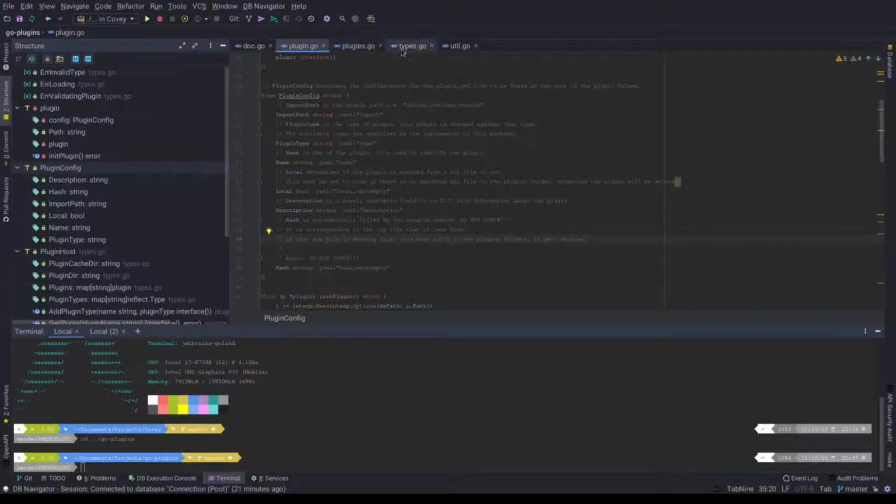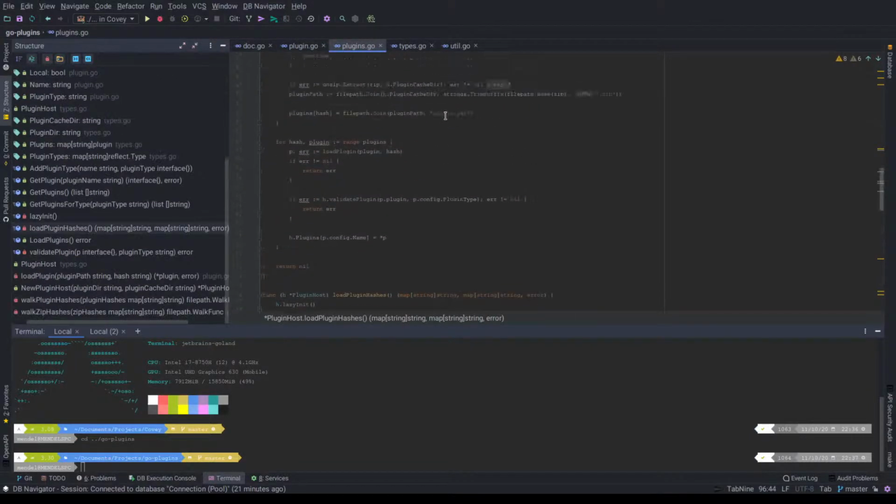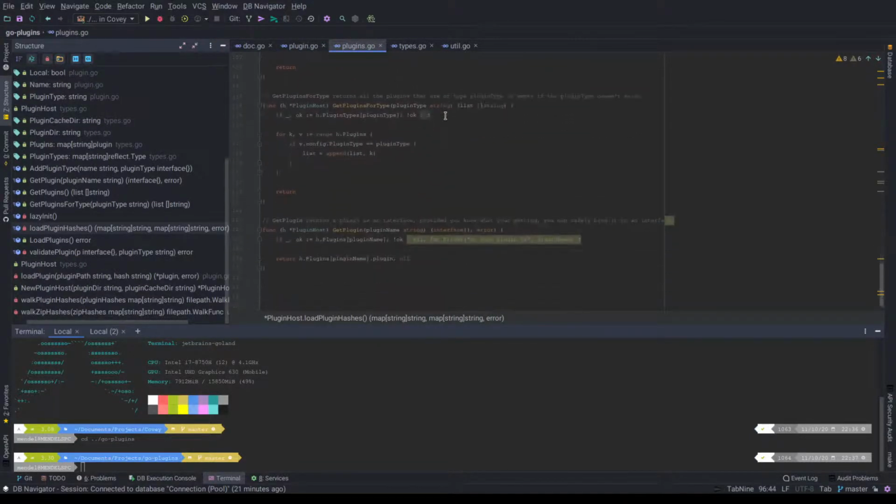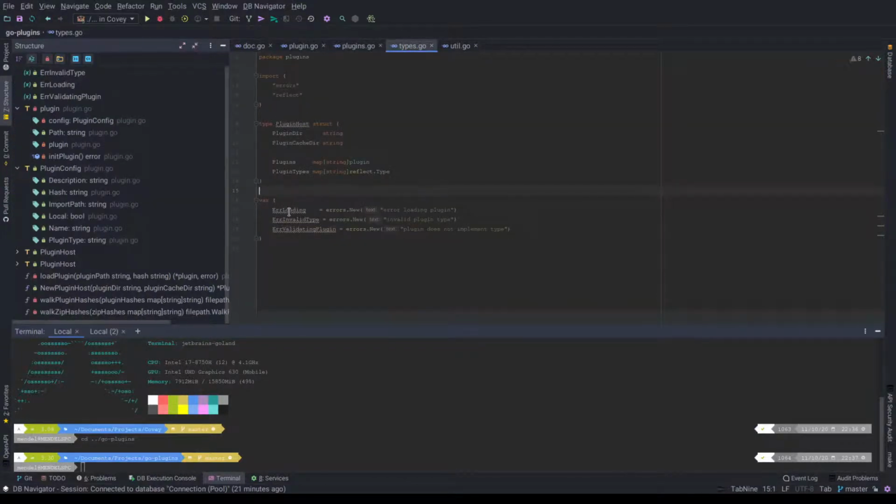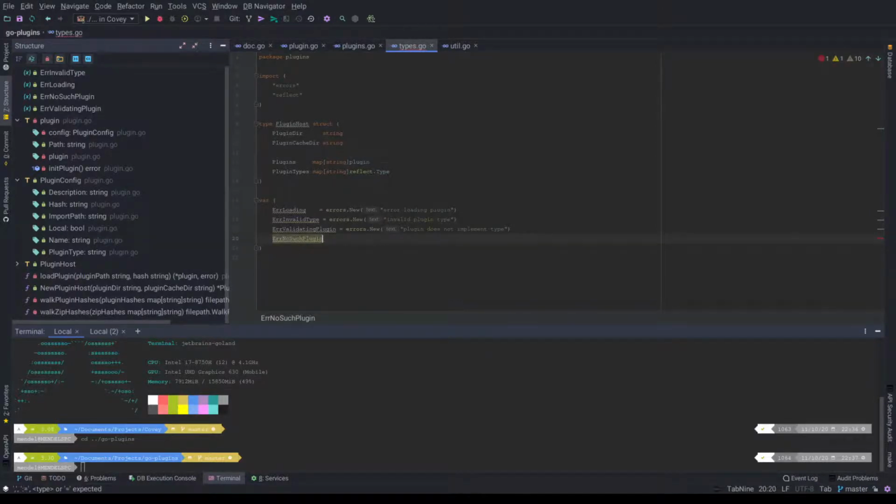All right. Let's go back here. We do have, I think, one more error somewhere. Is this not used? No, it's used. Error. No such plugin. Actually, errors dot new.